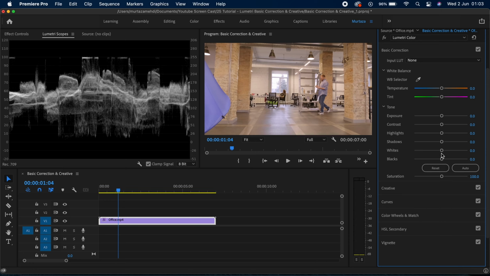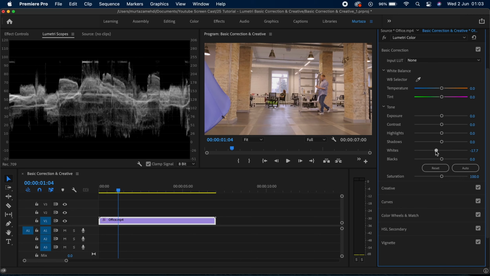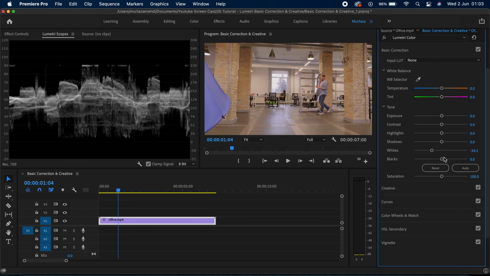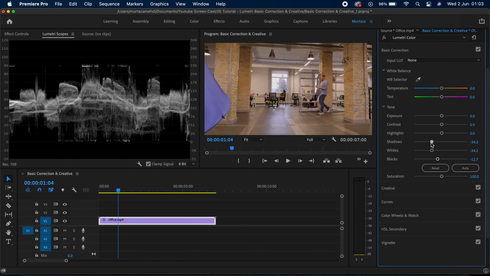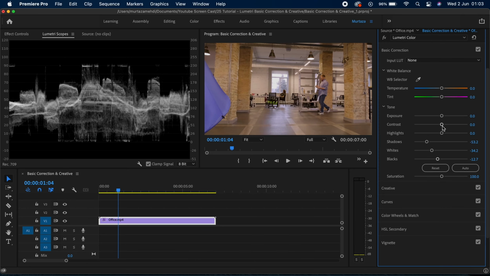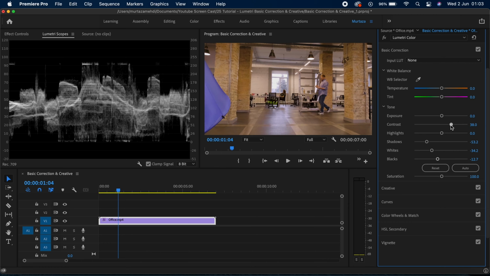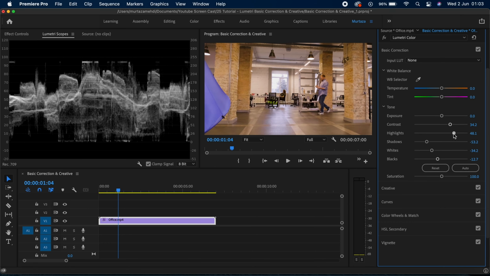Let me quickly show you the way I adjust my clip. So the first thing I'm going to do is bring the whites down, and then the blacks as well, and also the shadows. And now I am going to increase my contrast a bit, and let's increase the highlights as well. So straight away you can see the effect not just in my clip but on the waveform monitor too.